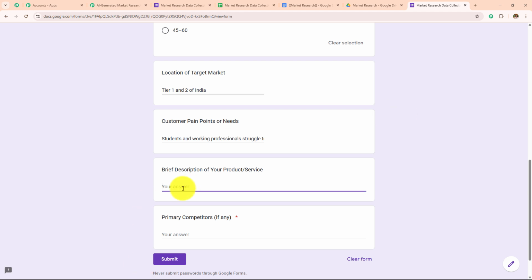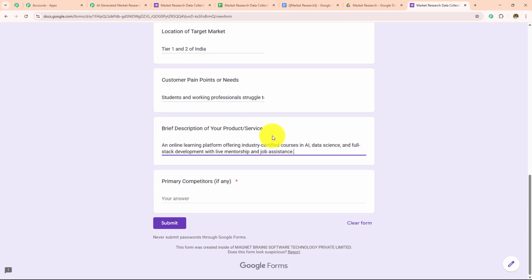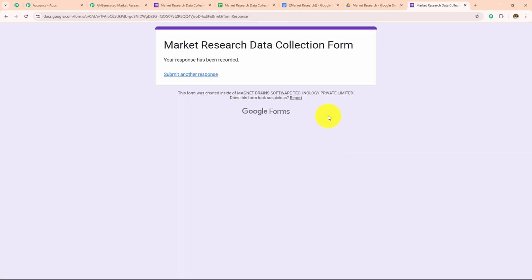Here I am going to enter the brief description of the product as an online learning platform offering industry certified courses, and then the prime competitor is Upgrad or Coursera. I am going to submit this form, and you will see all the data which I submit will be captured in my Google Sheets spreadsheet.